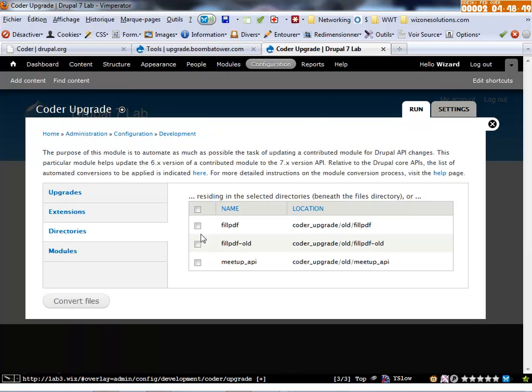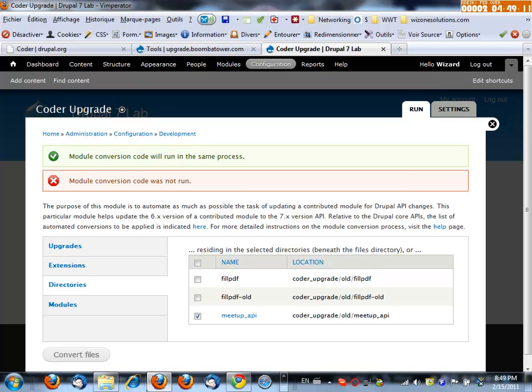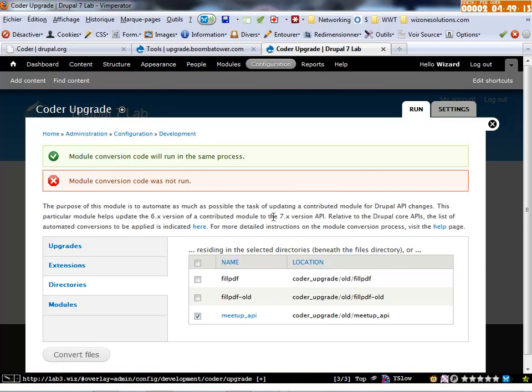Don't update Drupal core modules. Drupal already did that. So, you can check the box, convert files, and then it will write the files out into a directory quite predictably called new. Ignore this thing about module conversion code not being run. It in fact was run. I don't know why it says that, but it did run it.